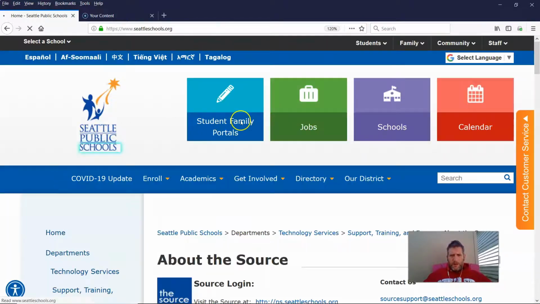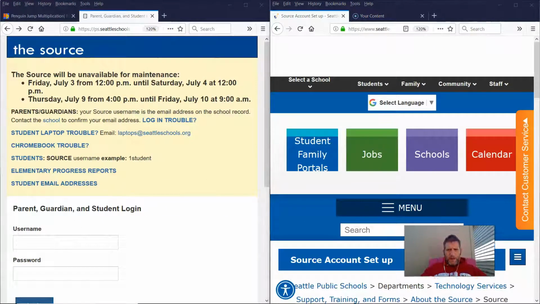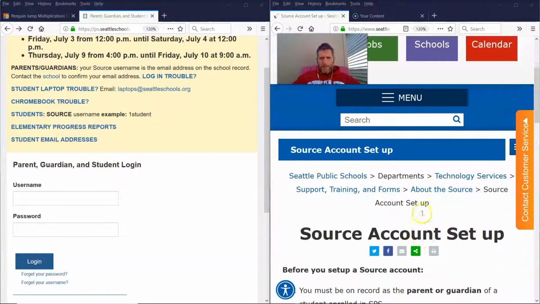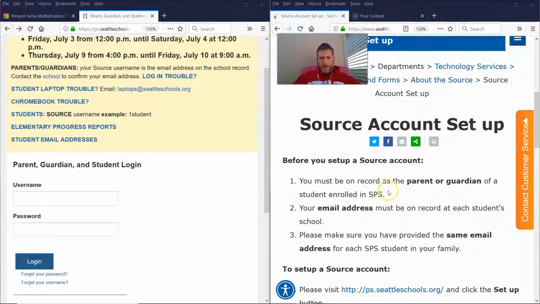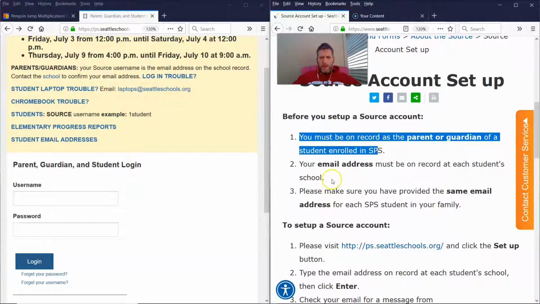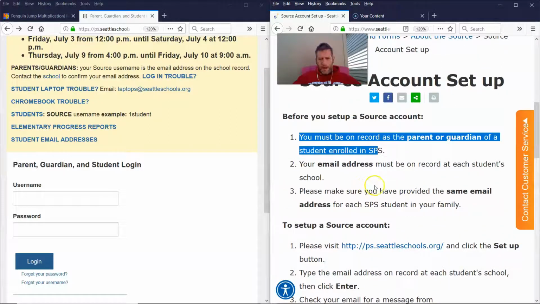So going back here, I have two screens. Over here I have the login site, and here I have my directions. You must be on record as a parent or guardian of a student enrolled in SPS. I am. That's checked. Your email address must be on record at each student's school. I believe that is checked. Please make sure you have provided the same email address for each SPS student in your family. That could be a problem, so you gotta make sure you do that.